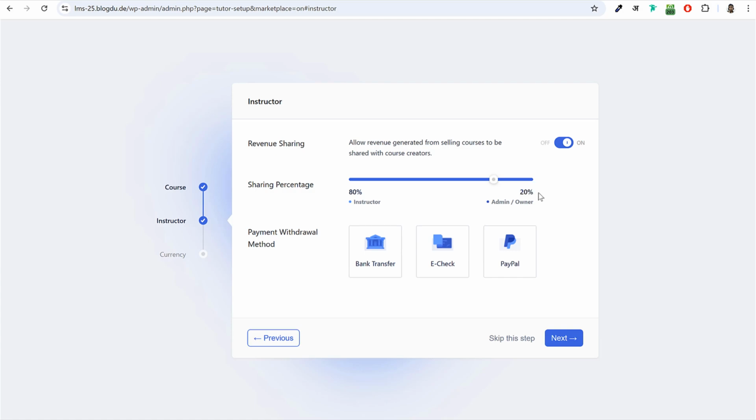By default, 20% will be given to the owner or the admin, which is you, and 80% to the instructor or the person who is creating the course. You can change this. If you want to keep 40%, you can bring it like this. So 40% will now be kept with the owner and 60% will be given to the instructor. Or if you want to make it 90-10 again, you can do that.